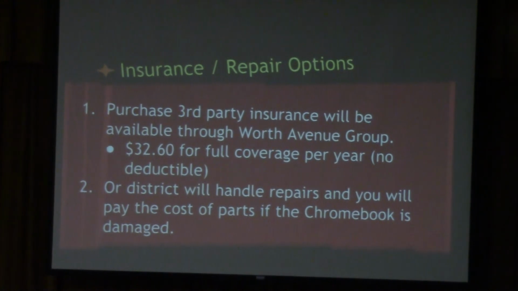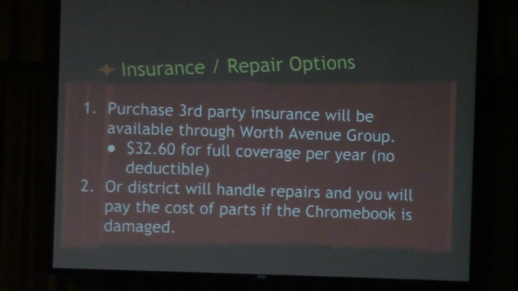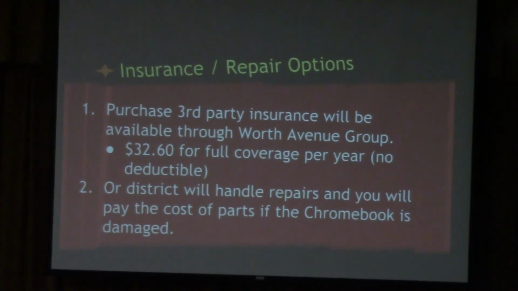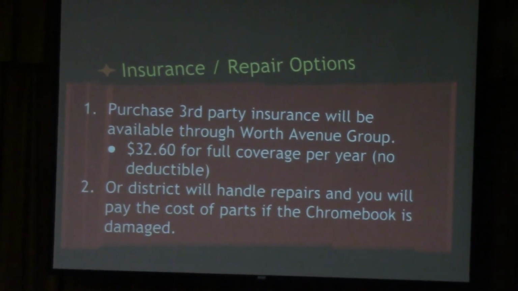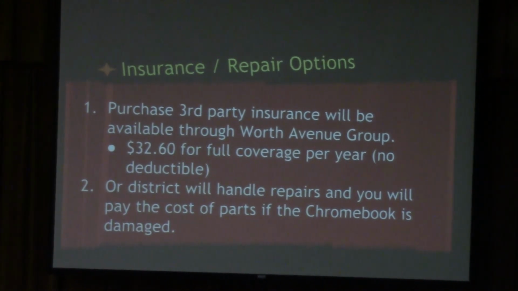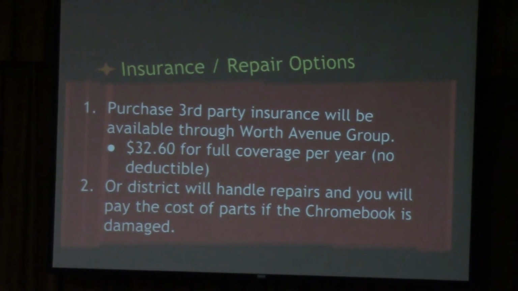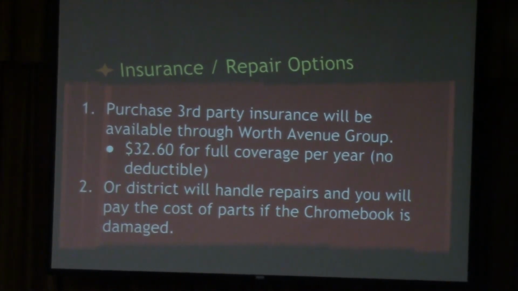If you do not choose the insurance, we will handle repairs in district and then just charge you for the parts. So if you don't have insurance and a screen on your child's Chromebook breaks, screens are about $50. We order the screen, we replace it, and you will be charged $50.